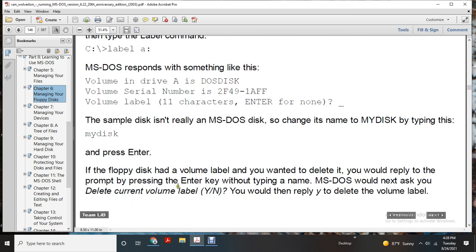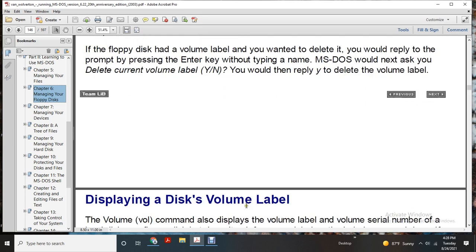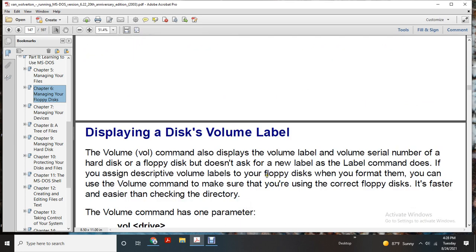If the floppy disk has a volume label you want to delete, you reply to the prompt by pressing the Enter key. MS-DOS asks if you want to delete the current volume, yes or no. You would reply yes to delete the volume. Or displaying the disk volume label.